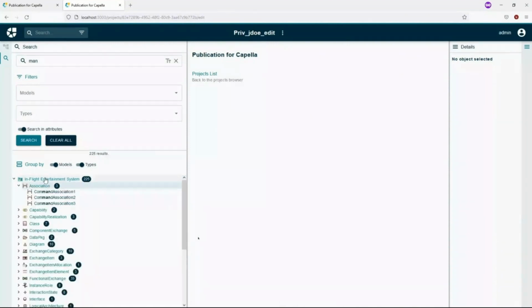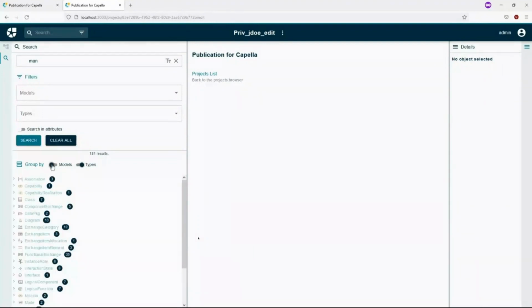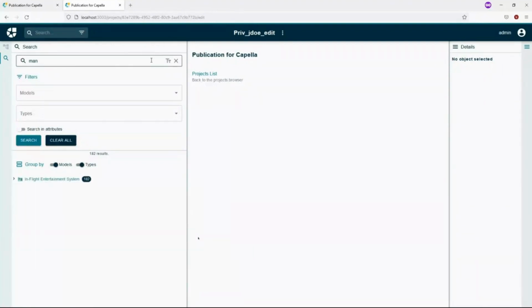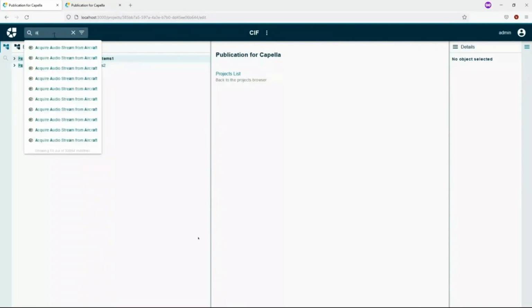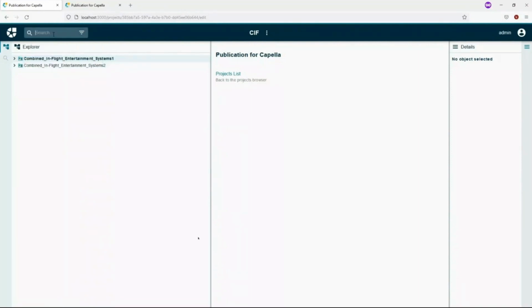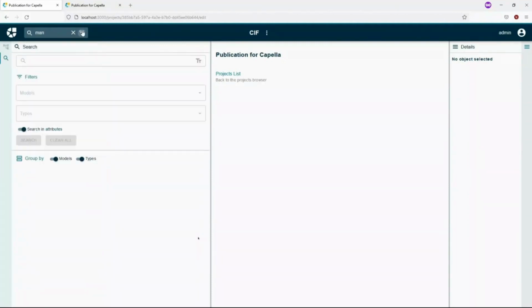And you have a more advanced search view, which is a global view also. We can start searching for a string. We have some options to activate or not, if we search in attributes, if we want to group the results by models, by types, and so on. If I do the same on a bigger example, here I'm looking for the "man" string.